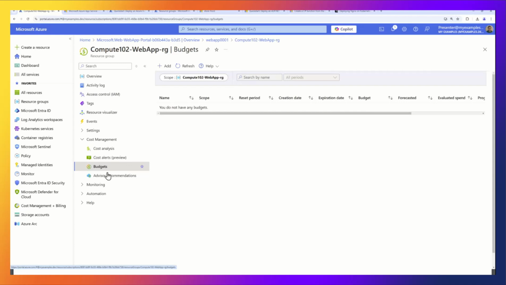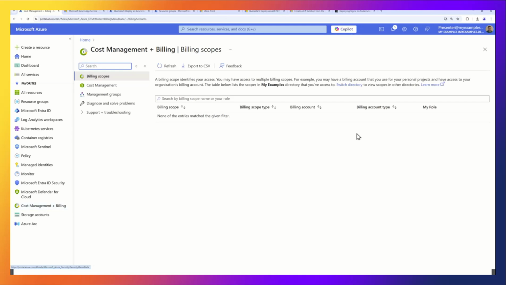Dan, if you want to answer more, please proceed. Oh, sure. So yeah, it's a very good point. And so the reason why we don't see any cost here is I've only run it for less than a few minutes. So sometimes it takes a little bit before you see that. It could be a day. Now we can also see cost for the entire subscription if I go to cost management and billing.